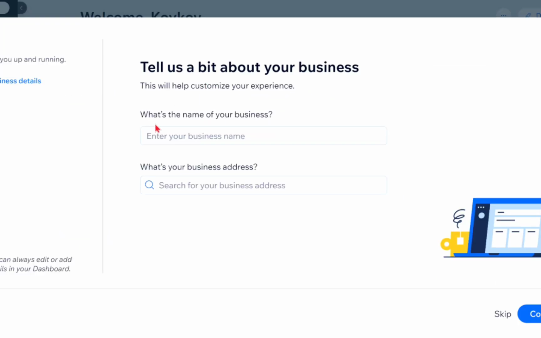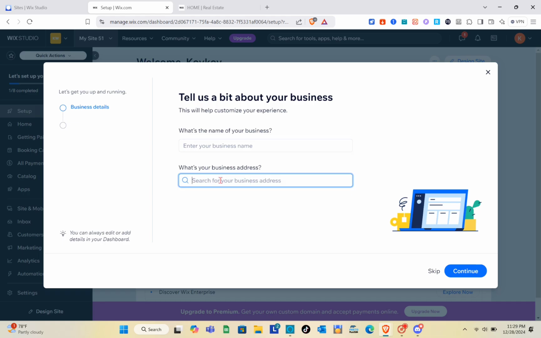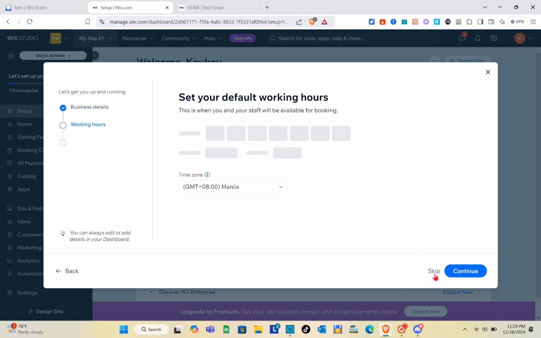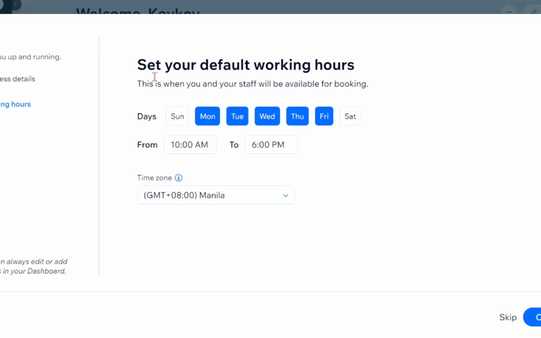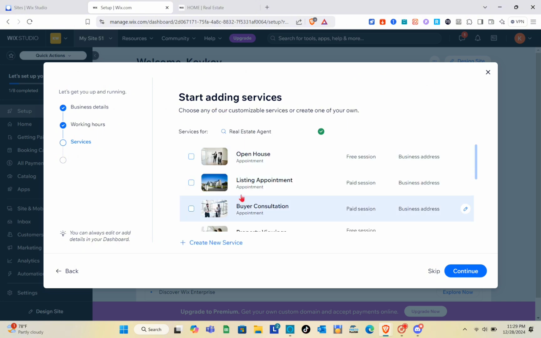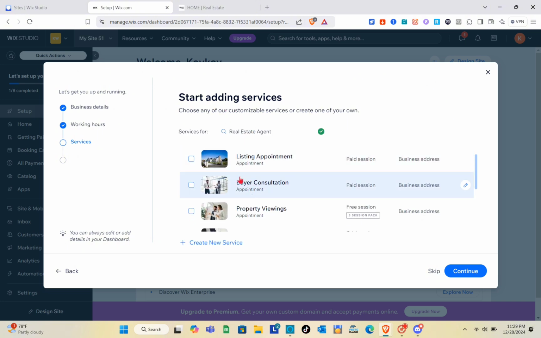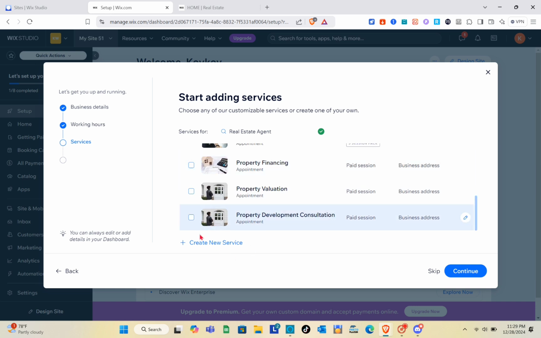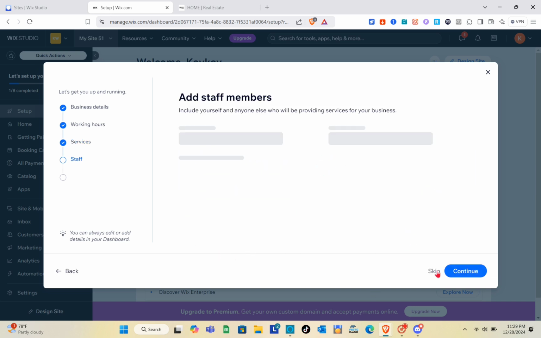Okay, now that they're preparing your dashboard, you just have to wait for a couple of seconds, and then right there, you have to tell them a bit about your business. What is the name of your business, and what's your business address? You can also skip this part if you want to, so I'm just going to skip this one for now. The next one is to set your default working hours. I'm going to skip this part as well. And then here you can start adding the services. Choose any of our customizable services or create one of your own. You can create your new service right here, or you can also skip this part for now.